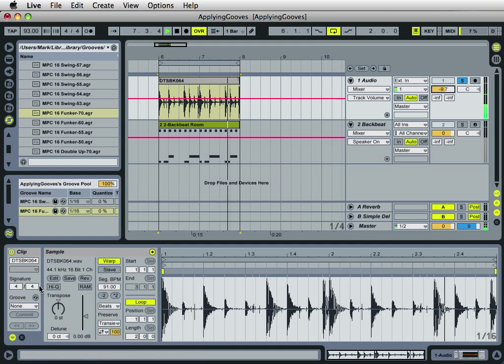And what I'm gonna do is come over here to the little groove section and select one of the grooves. We'll start with swing 75.